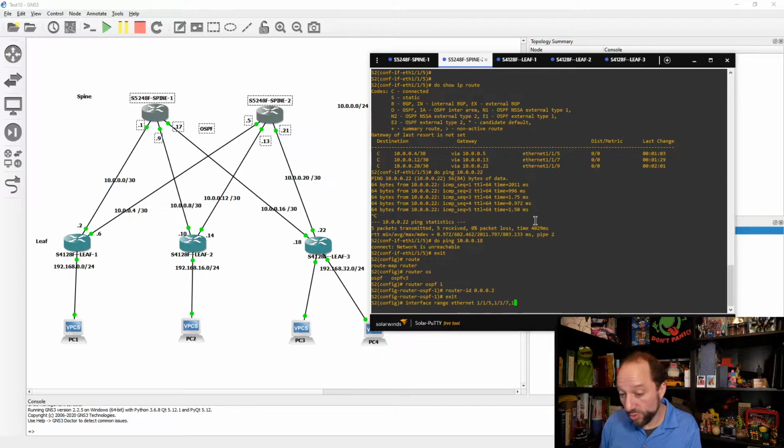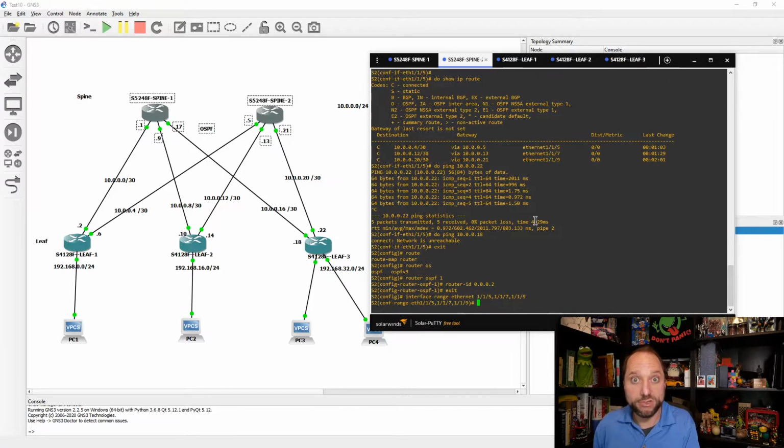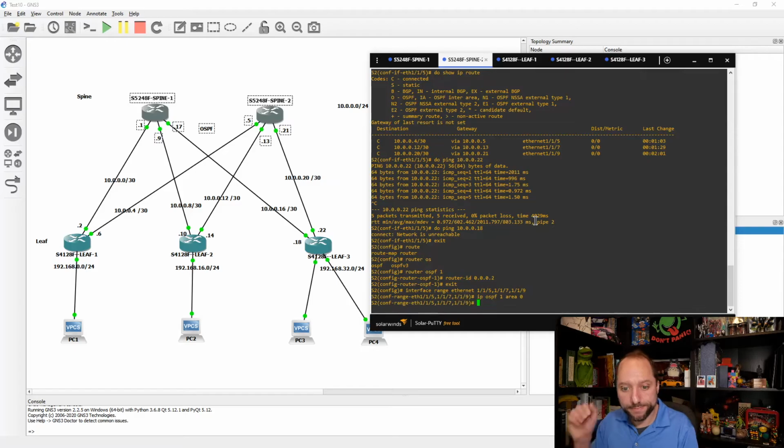7, comma 1/1/9. Now I'm at all of them. And I can type a command to declare these as OSPF networks. IP OSPF 1. So as for that process ID, area 0. And then I'll talk about that area 0 in a second.